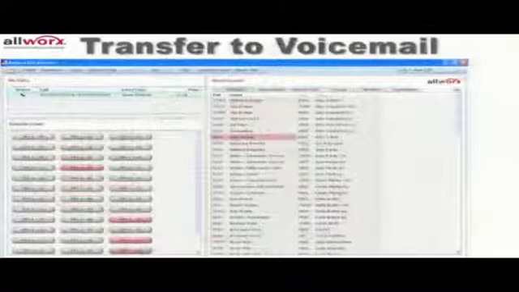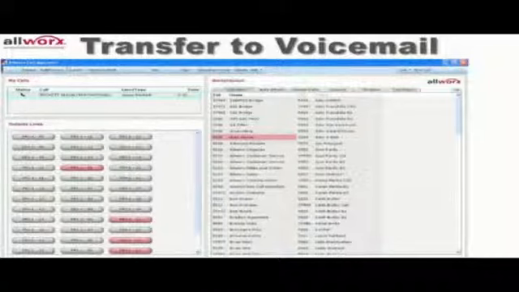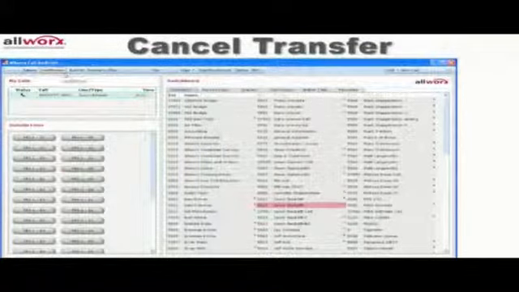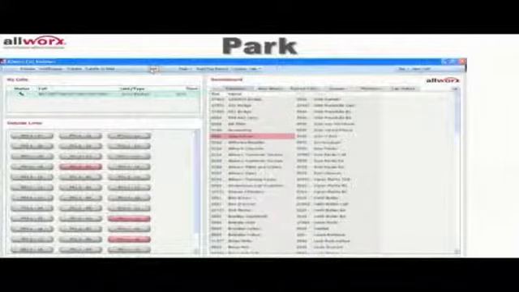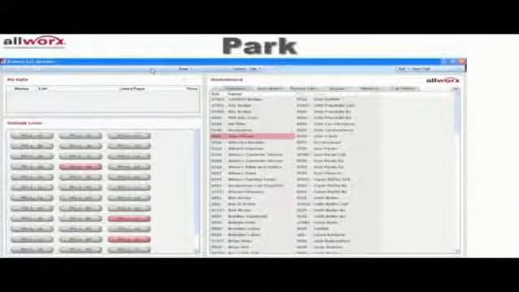Transfer. You can transfer calls by first selecting Transfer, but a much faster way is to simply drag and drop the active call onto the user's name. Transfer to voicemail. If you know the user is on the phone and wish to transfer a call directly to voicemail, select this option followed by their extension number. Cancel transfer. If you mistakenly transfer a call to the wrong user, you can pull the transfer back by selecting this button. Park. Parking a call is easy with the Park button.